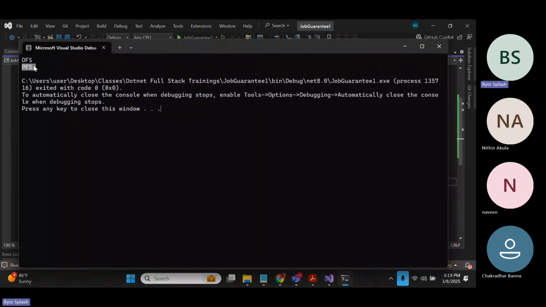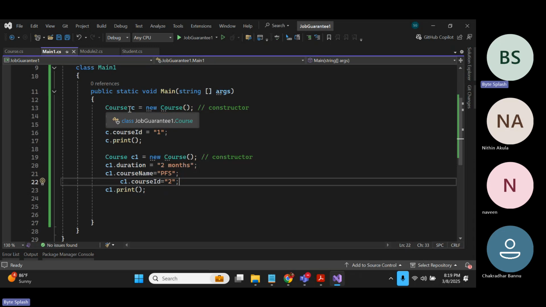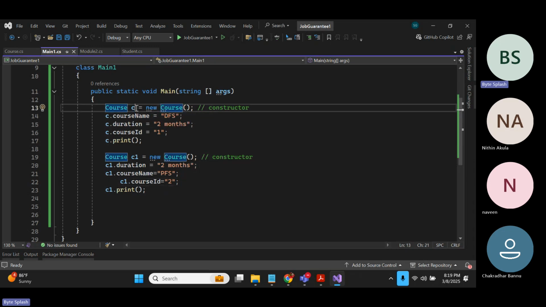See, DFS and PFS. You got my point. So now these are the two entry points, two different objects. For every different object, we can store different values. So this is the constructor, the default constructor we have, right? It tries to get the reference of that particular class so that we can access all the public properties of that class.